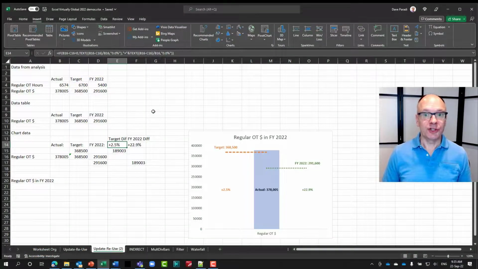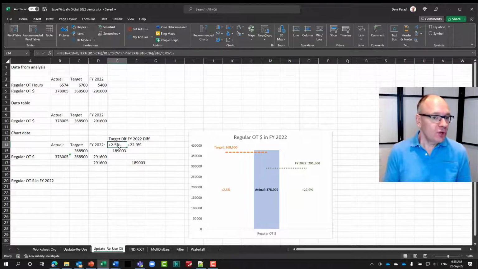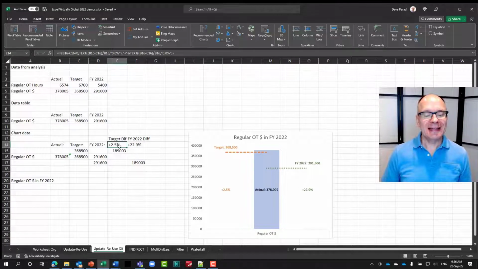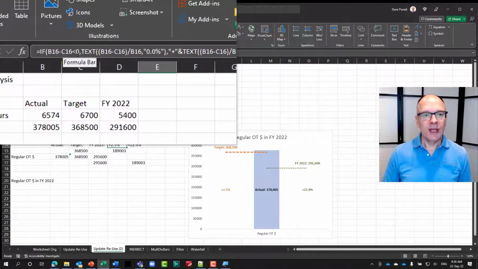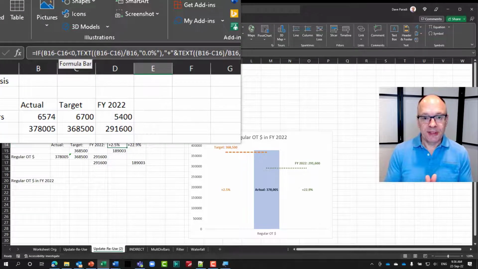This is the worksheet we were just looking at, and this value here, which is the series name, and I'm using that as a data label, is a calculated and formatted formula. Let me zoom in on the formula here and let's take a look at it. So what I want to do in this particular field is have a direction, plus or minus, and the percentage difference.